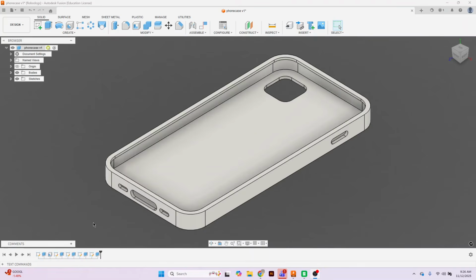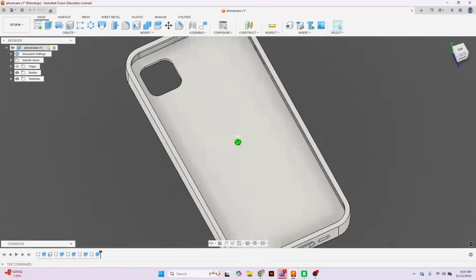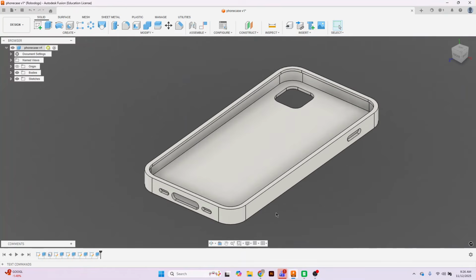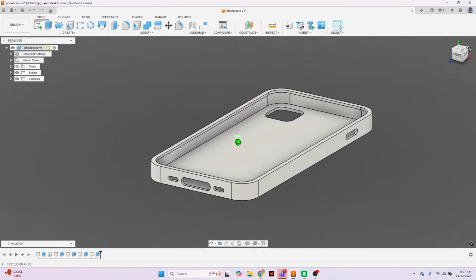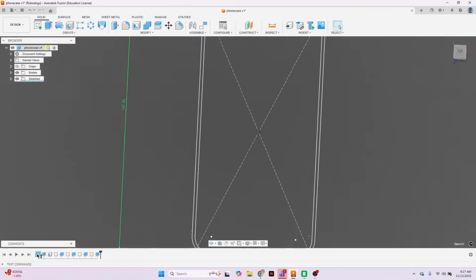All right, in this video, we're going to go ahead and CAD a phone case. This one should fit an iPhone 16, but you can adjust the dimensions as shown. In this one, we're going to make a phone case, and we'll start with our first sketch.